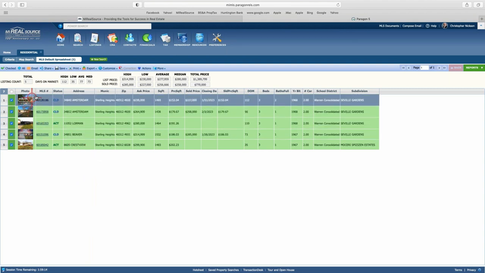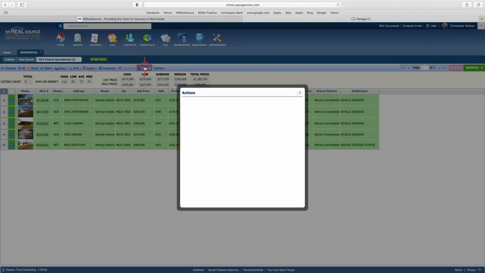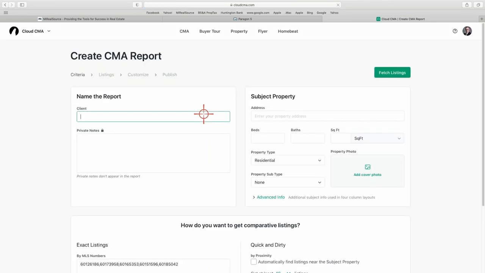We have the property selected, just like we did last time. This time we're going to go up in your toolbar where it says actions. It kind of looks like this plug. It's right here. Select that button, and you want to go to CloudCMA. What this will do is automatically start generating the CloudCMA, which is going to be more of a report format. I'm going to walk you through the steps for CloudCMA.